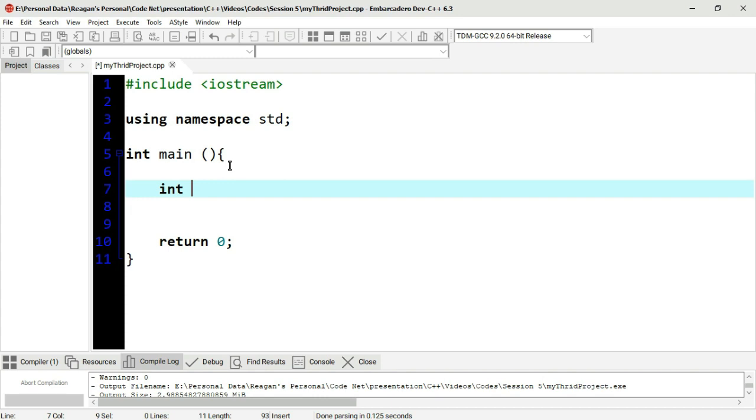Then the name of the variable will be age. Instead of saying age is equal to 56 or something like that, we want this number to come from the end user, from the keyboard, once they have been prompted to do so. So instead of assigning or initializing now, we want that to come from the end user.